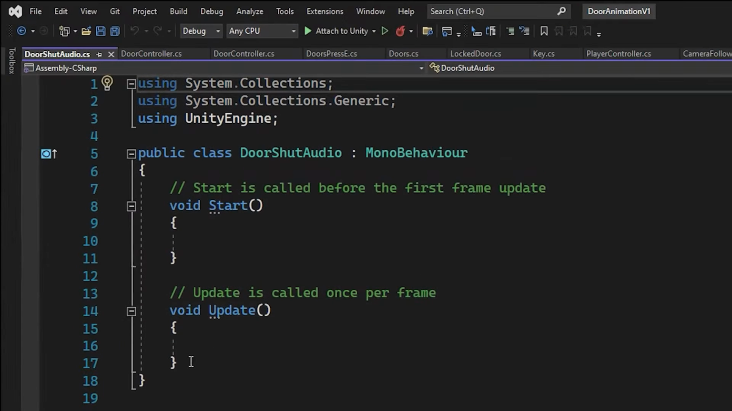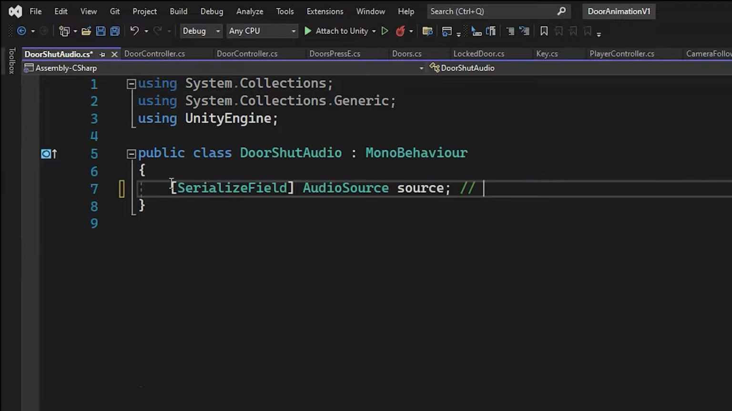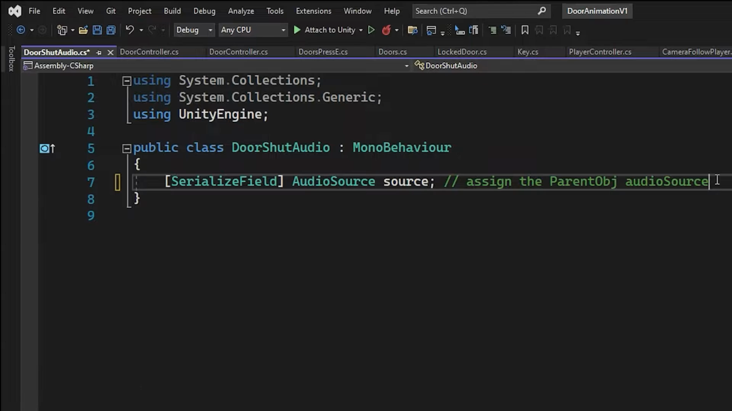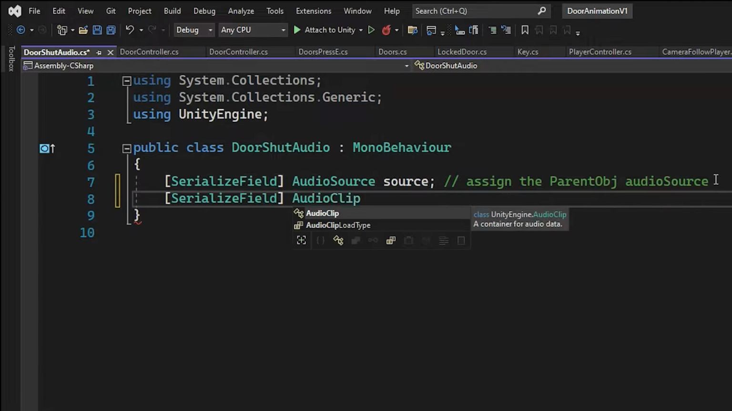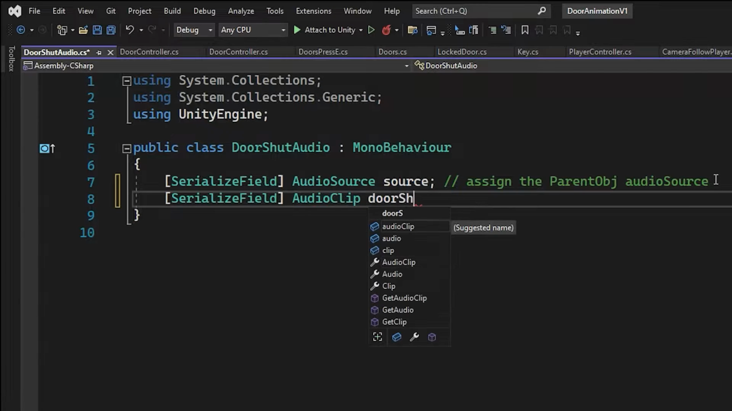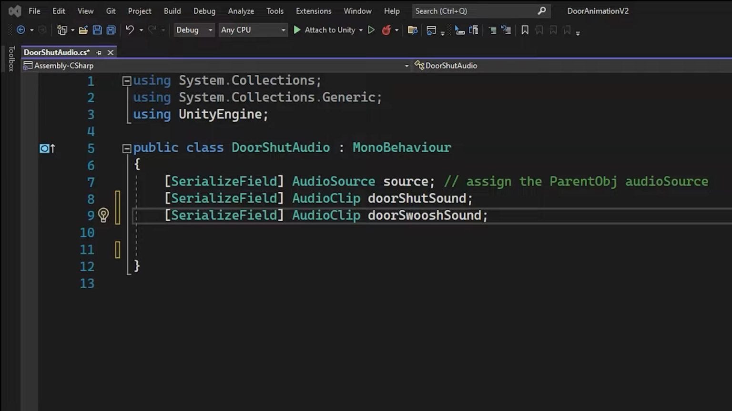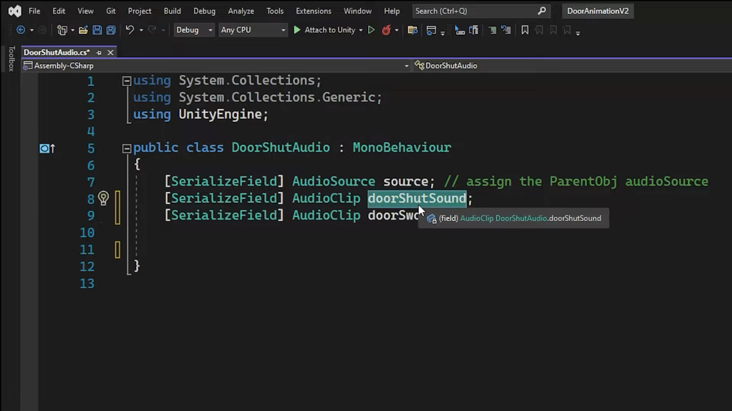Open that up. So we'll have our audio source, and we're going to assign this from the parent. Then we need the audio clip for the door shut sound. We also want to add a clip for when the door is all the way open. So we're going to have the door kind of creaking, going, and then we went, shh. Either way, we may want to have two different sounds, one for when the door is all the way open and one for when the door is all the way shut.